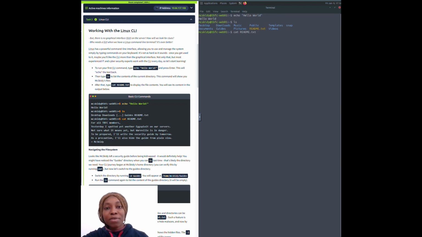Now we want to view the information in the readme.txt file. The command to use is cat, C-A-T. So now it's cat readme.txt, and we can see all of that information right in here. And basically, the information reads everything we need to do.